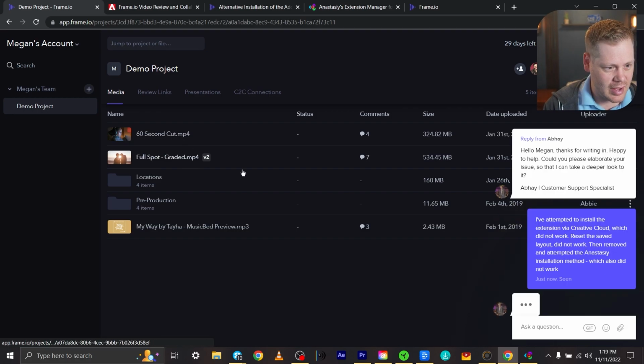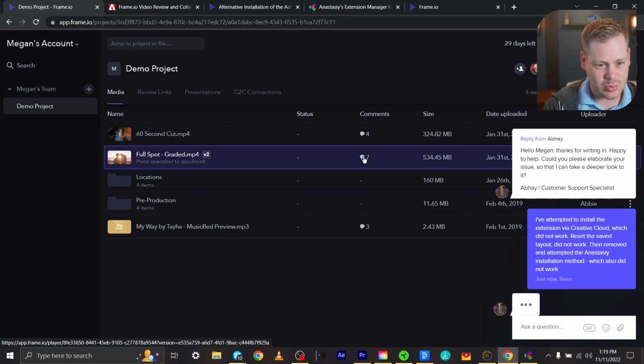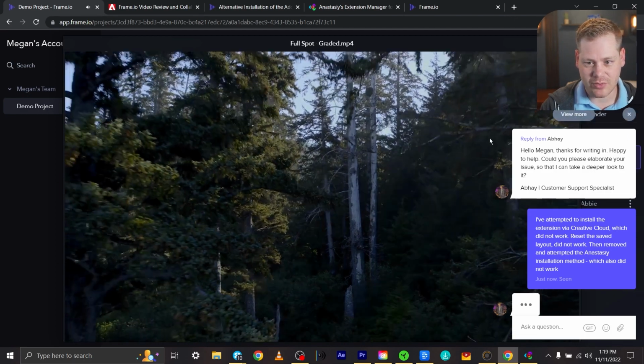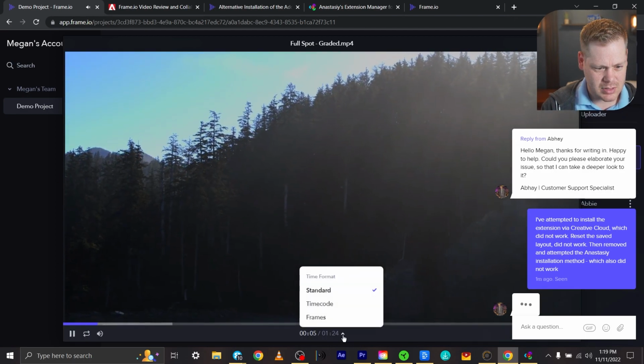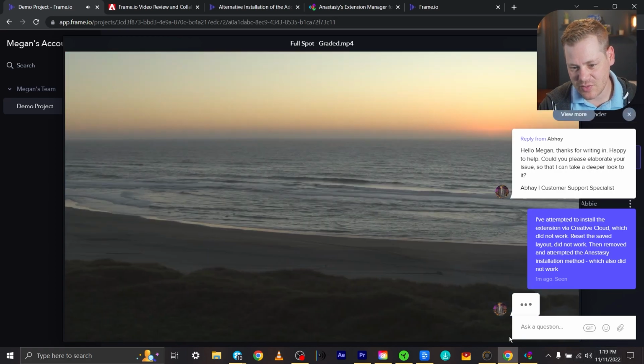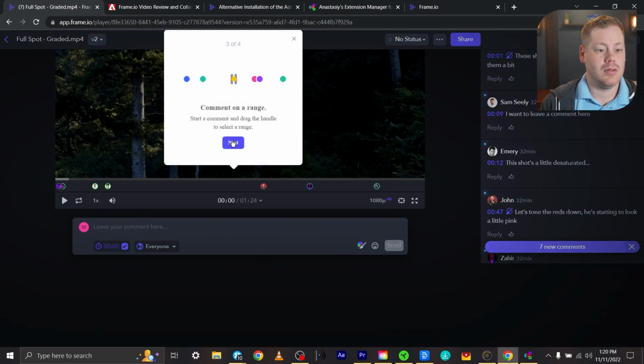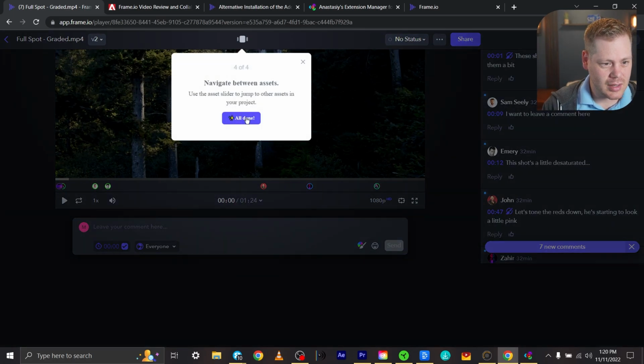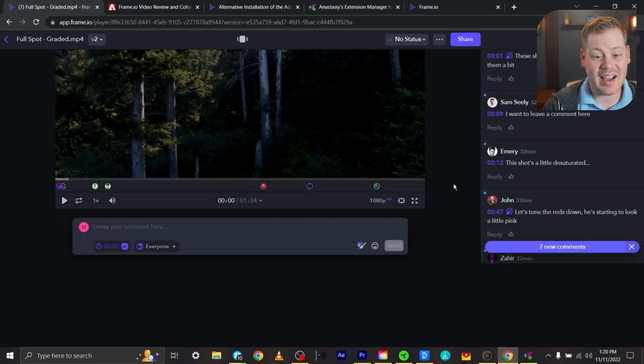So we have video files, video versions, comments, which I'm curious. Ooh, the quick look spacebar. Oh, that's really fun. And then if we click this, ooh, time code frames. I love that they sync it all up. That is fantastic. Little comment section. You can drag it to make a range and say, cut this whole shot out. Cool. Thank you for the guided tour, y'all.